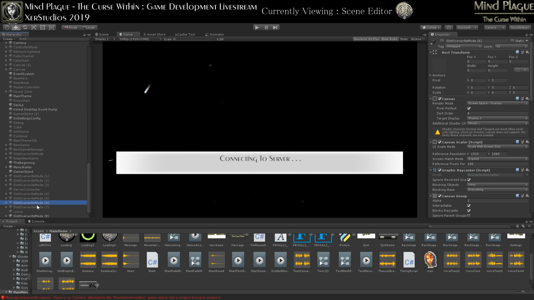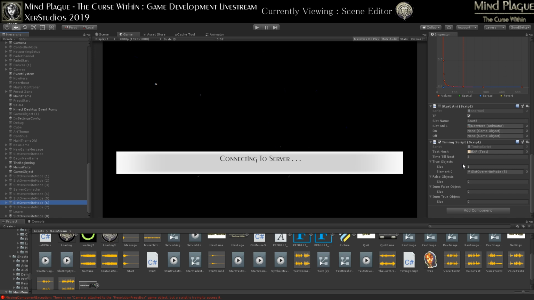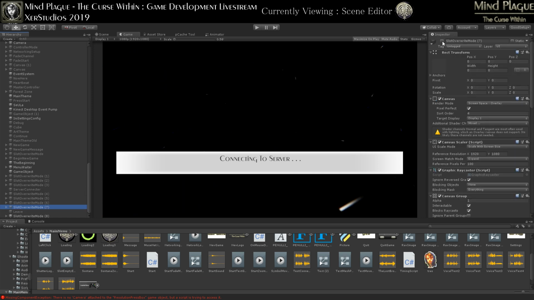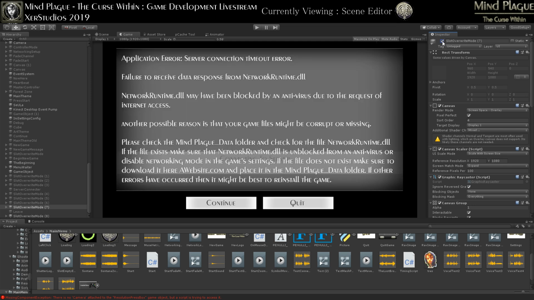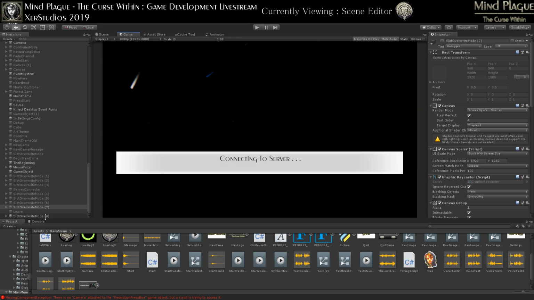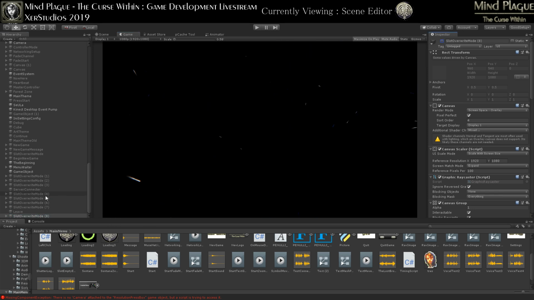But yeah, just need to see what's going on here. Oh yeah, this occurs when NetworkingRuntime.dll does not exist, because it can actually be blocked by an antivirus, I believe, since it requests internet access at some point. But yeah, it's pretty much what it is. It powers the entire networking features.